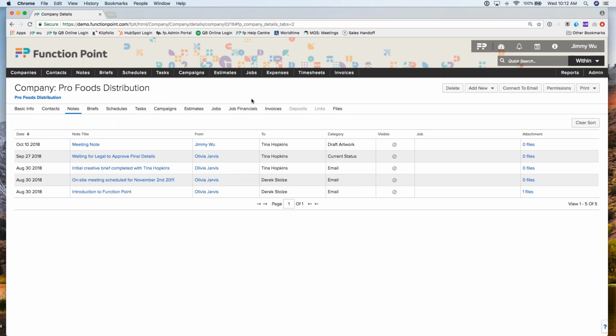So let's go into the next part. Let's talk about sales pipeline tracking now. So with sales pipeline tracking, that's the part where we would use the estimate section to help us with that.